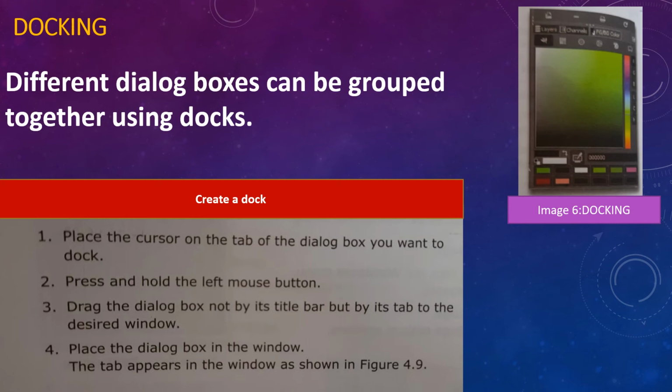We can create a dock by placing the cursor on the tab of the dialog box that you want to dock. After that press and hold the left mouse button, then drag the dialog box not by its title bar but by its tab to the desired window. Then place the dialog box in the window. The tab appears in the window, as you can see in the image, that is the foreground and background color dialog box at the top.